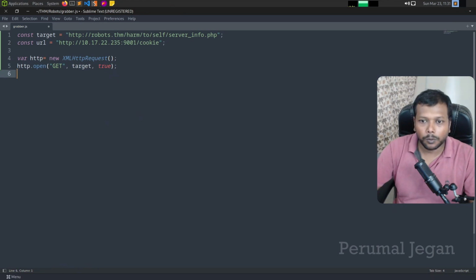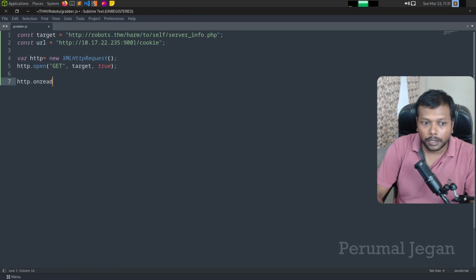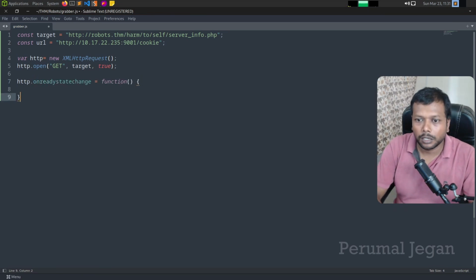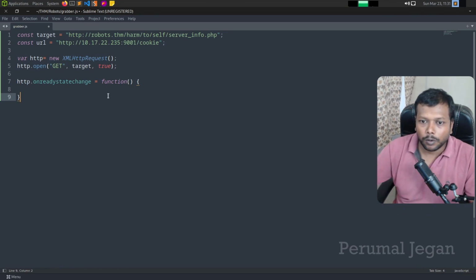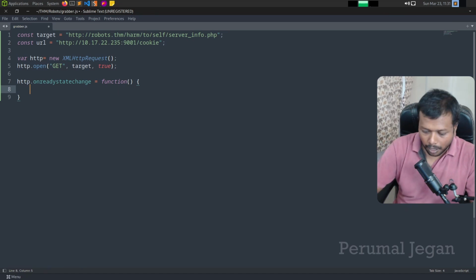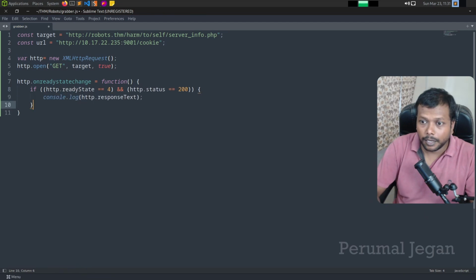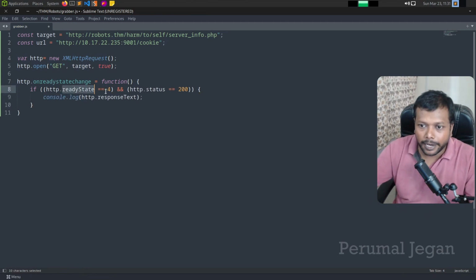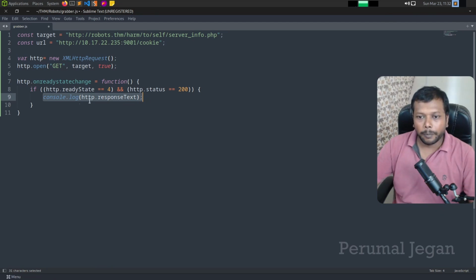Okay, so let me go and do the next step. I think onreadystatechange. Yeah, that's the method, the onreadystatechange function. So I'll write this code. At the end we will learn what it does exactly. Okay, I'm writing an if statement here, http readyState 4, http status equal to 200, if we are getting the successful response. Then probably we might need to print this.